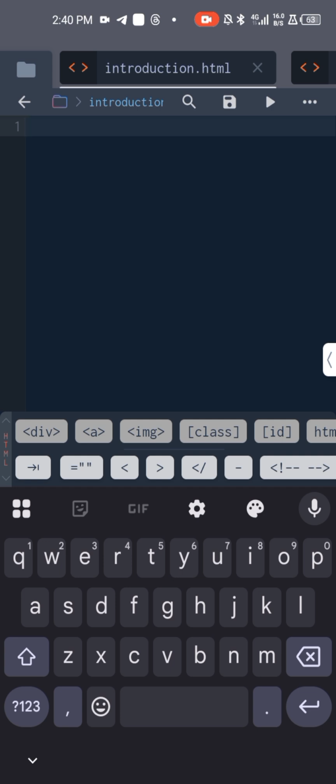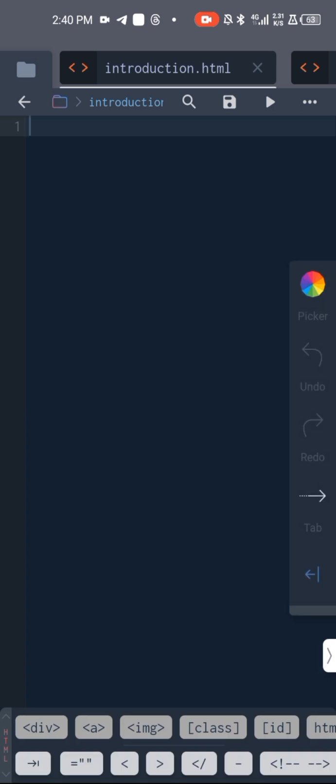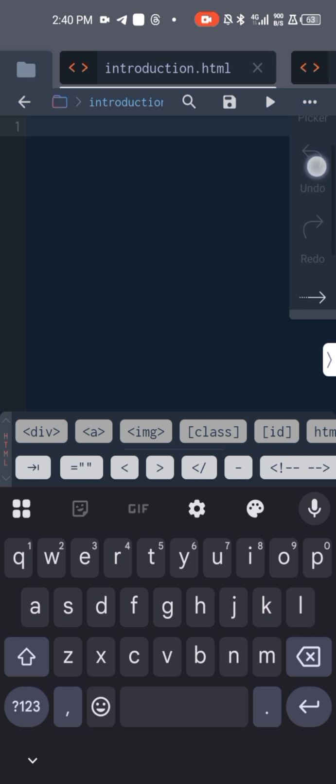And if you also look at the right hand side, you will notice that there is an arrow here. If you click on this arrow, it brings out the tab for me. I can use this tab on my screen to make my work faster. So let me just start, this is just an introduction as I told you.